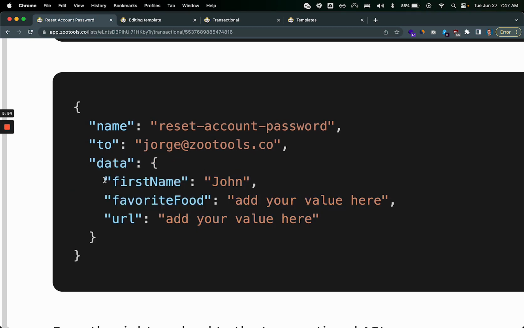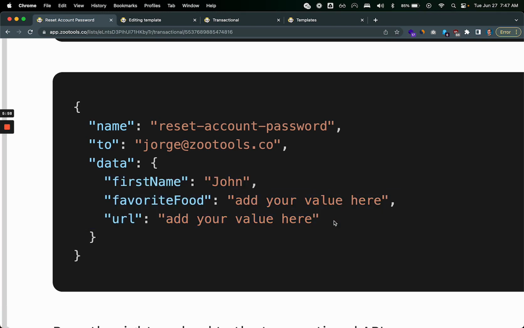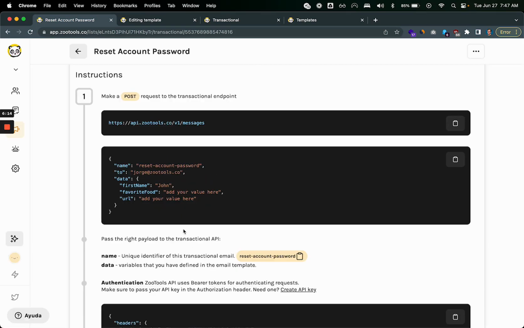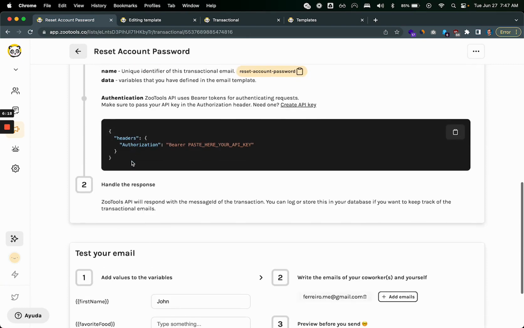This is all the information that your developer can pass. So anytime that we send the email, we will replace the template with these variables. In this case, first name will be replaced by John, favorite food by "add your value here", and URL by "add your value here". Obviously, these are examples. So this is pretty much it.